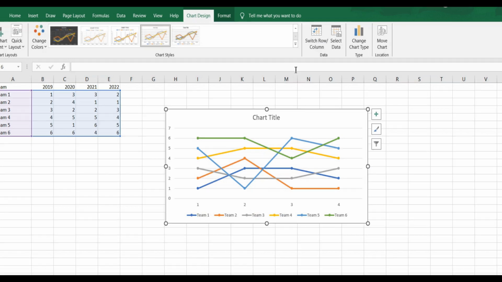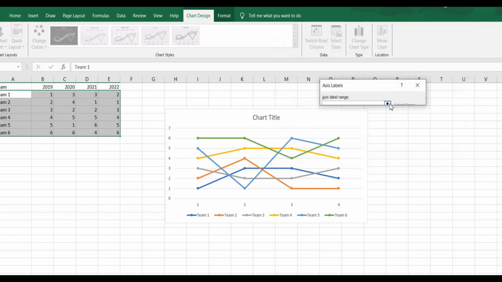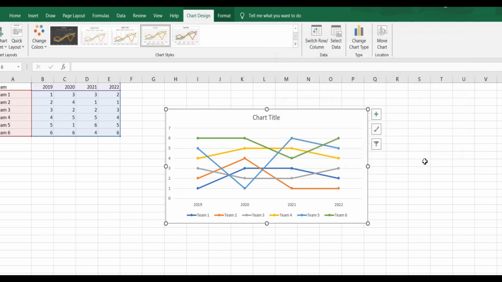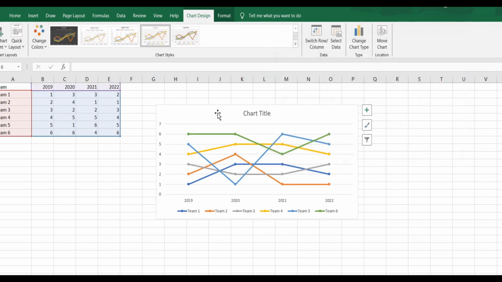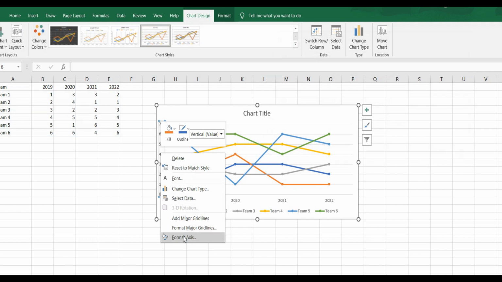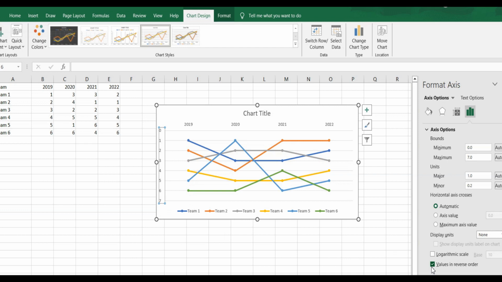Next, we will add the labels. We'll insert the labels. And then we will reverse the y-axis. Now we want our rank 1 to be shown at the top, so we need to reverse the y-axis.